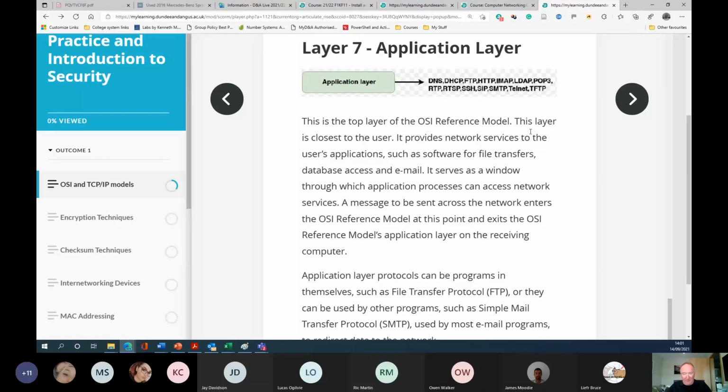Anyone else want to give it a go? DHCP? Telnet is remote. Yep, well done. SSH is the secure version, but we'll look at that later. You actually do SSH in this course as well. Hypertext transfer protocol, yep. DHCP, anybody know?